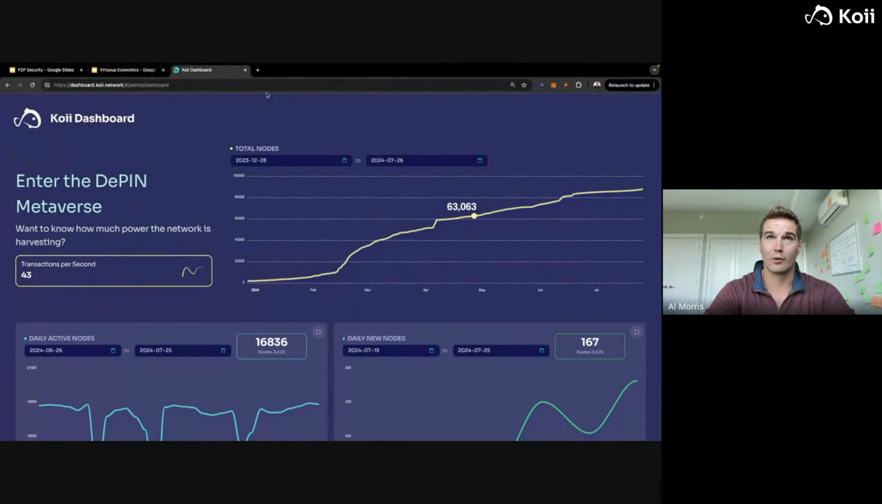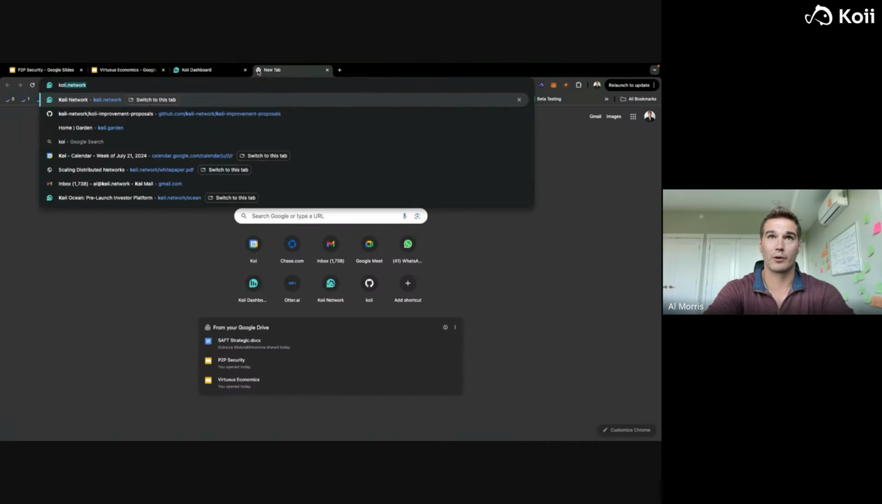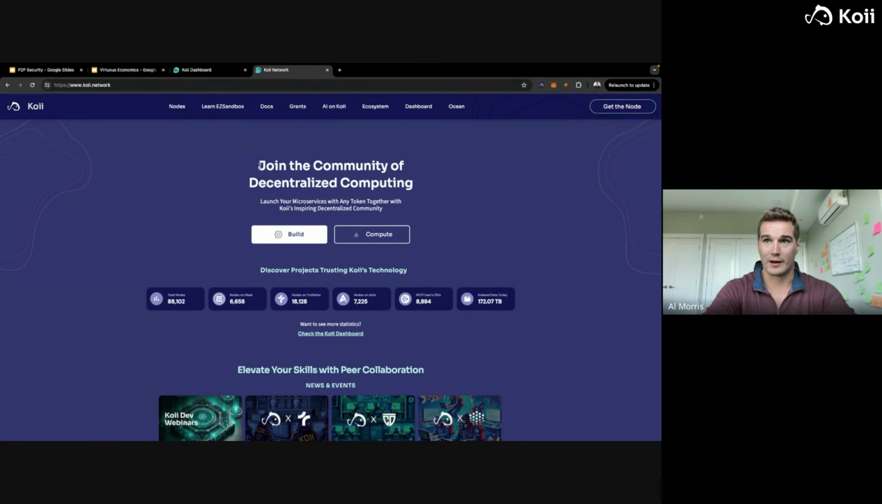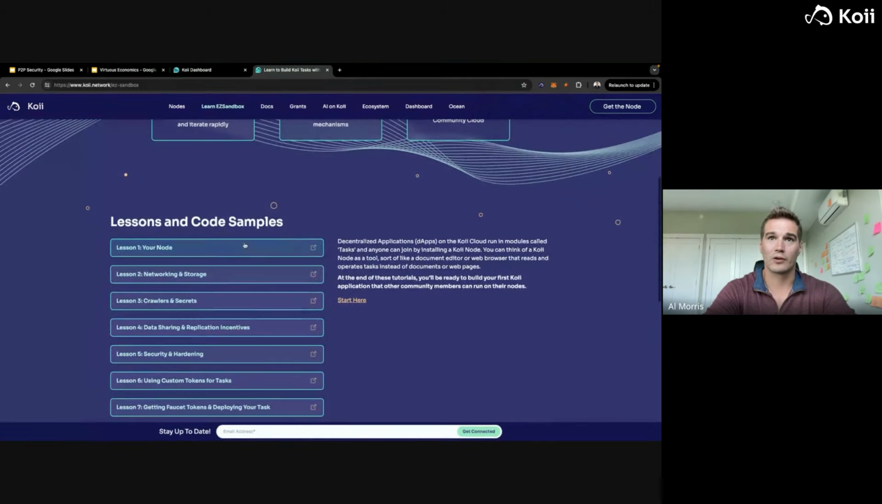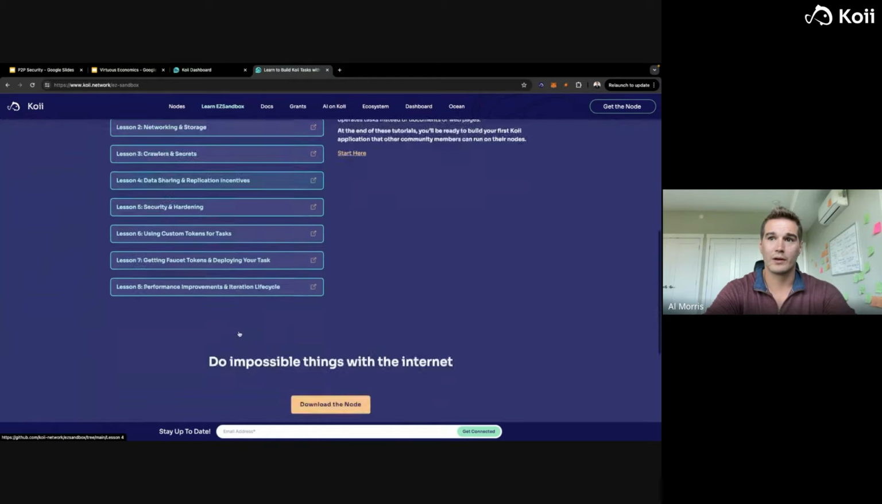So what we offer at Koii is a whole docs portal. If you go to our website, and you are a developer who hasn't started building on Koii yet, the easiest way to get started is to go through the Easy Sandbox. If you click this build button here, it takes you through the Easy Sandbox tutorial, and we have a whole set of lessons and code samples for you.